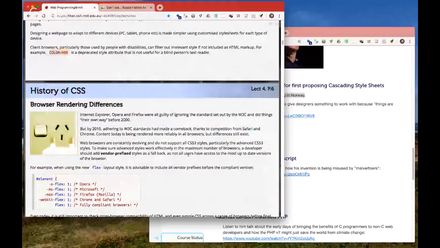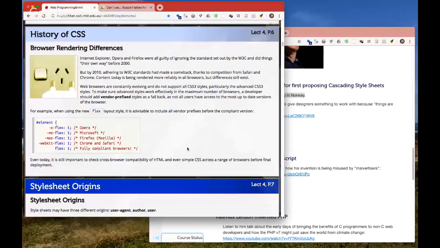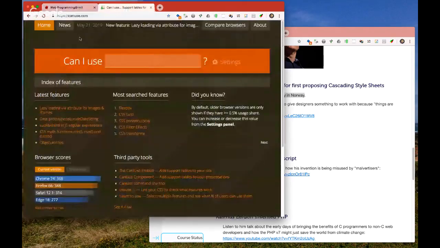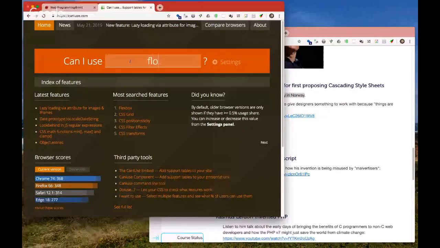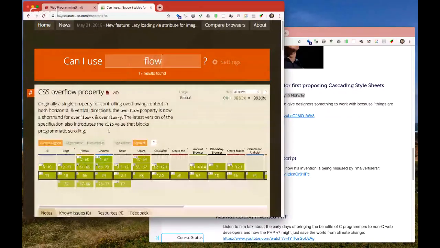Now, another thing, there are styles that are being developed by browsers. So just because it's in the specifications doesn't mean every browser supports it. And there's a really good website called Can I Use? So caniuse.com. If we type in Flow, we can see that Flow has actually got very good support these days. So if we just scroll through here.